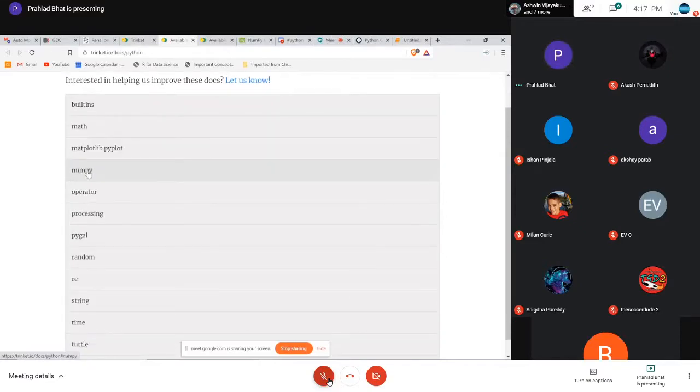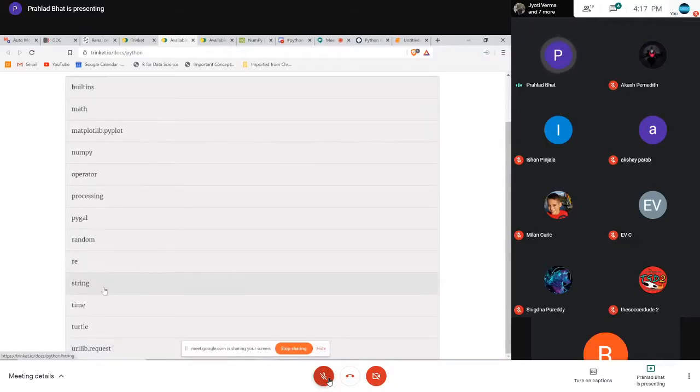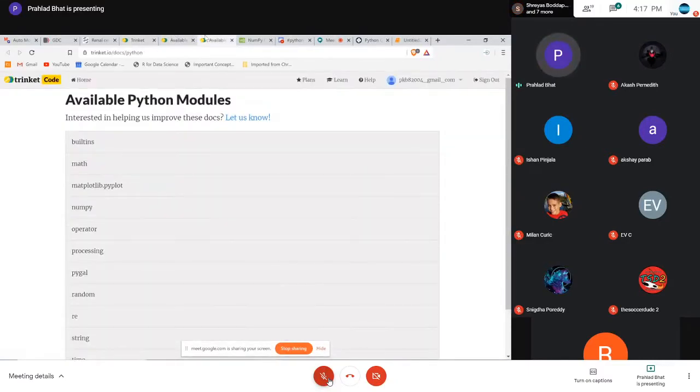Similarly, math. We've done a lot of basic arithmetic and operators, and the math package allows us to use a lot more math operators than the native ones we have in Python. But today, the one we're going to be focusing on is NumPy.